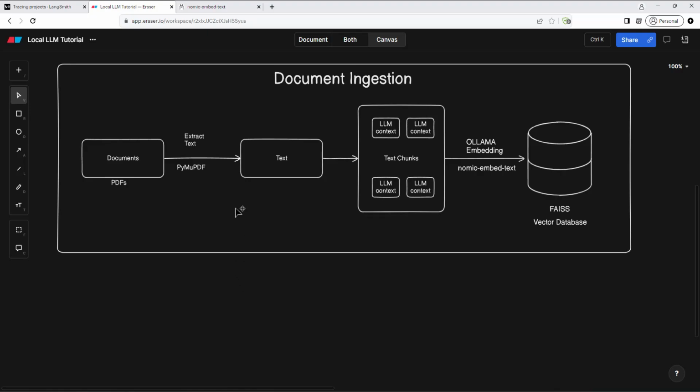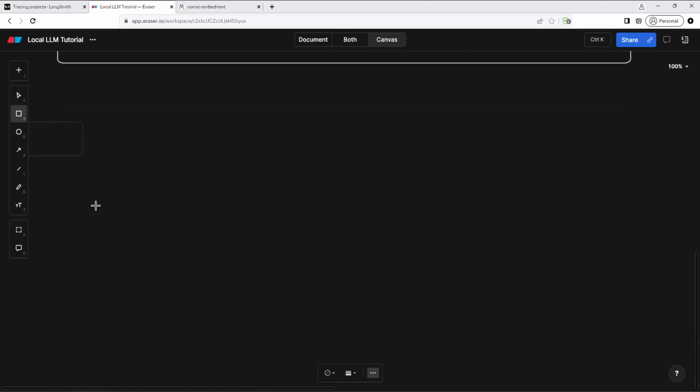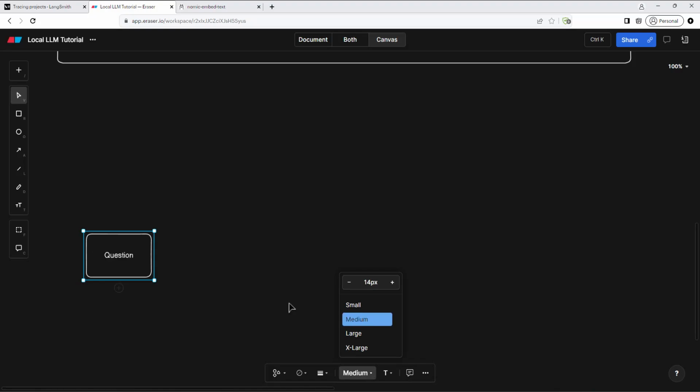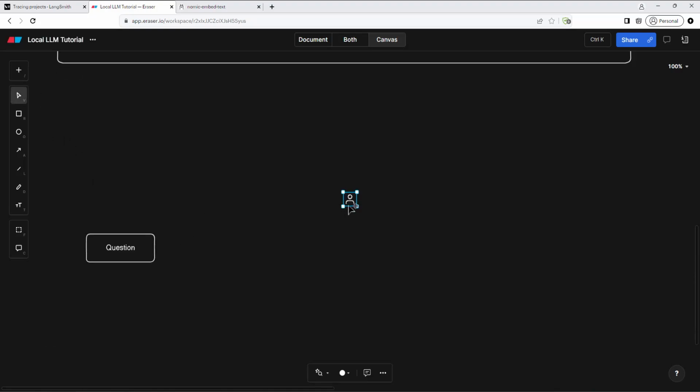Now we are going to design the retrieval process. For the retrieval process, first of all, there would be a user and a user question. So what I write here is going to be a question, and for this I'm going to use a medium text size. So this is the user question. I'm going to put a user here so that I can say this is the user who is asking the question.